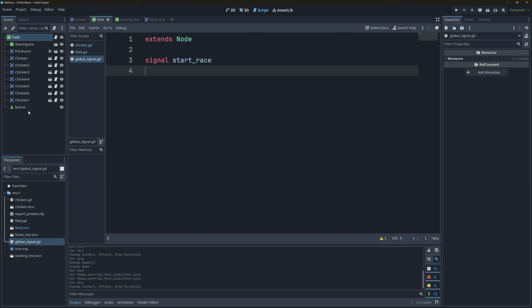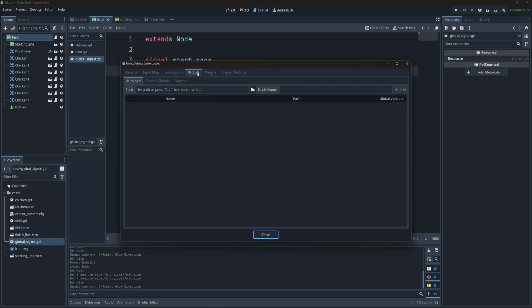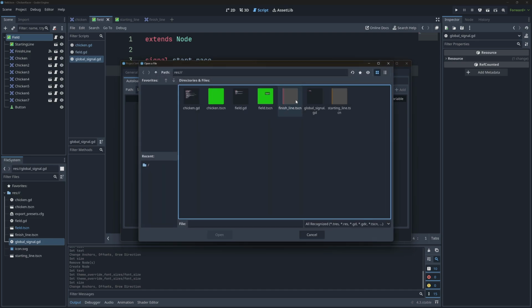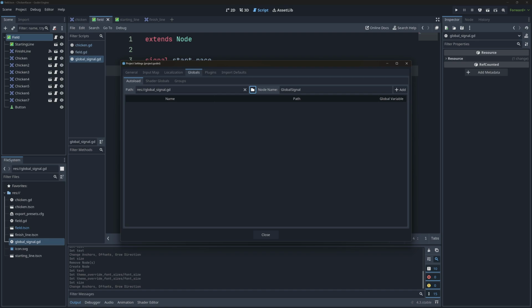So to make this global, we have to come into our project settings, come over to the globals tab, and then we got to load that script up. So we'll hit this little folder, and then my global signal script is right here. I can just double click it. It loads it up, and it also takes whatever the name of the script was, and it adds it as the node name. So I'm going to hit add, and this adds it for us. So inside of any other script, we can call global signal and dot whatever we want from it. In this case, all we have is a signal.